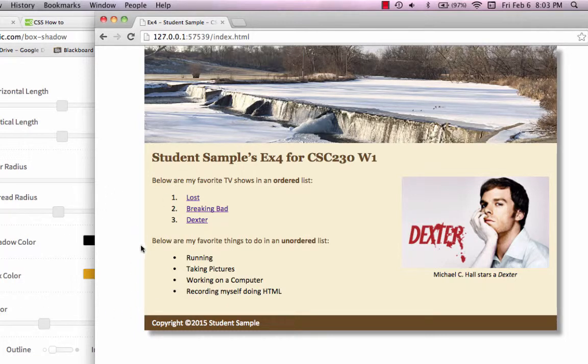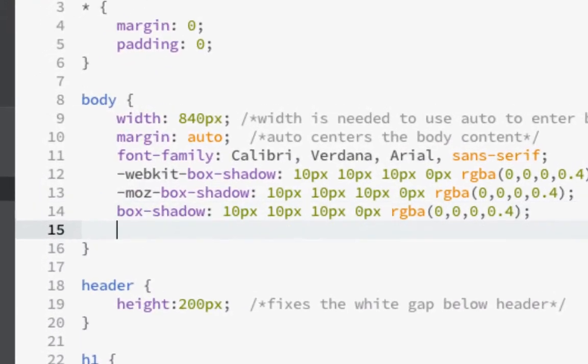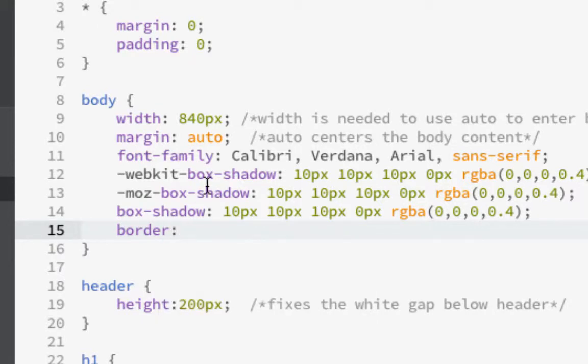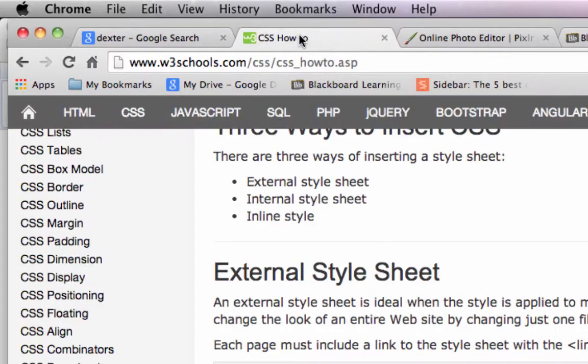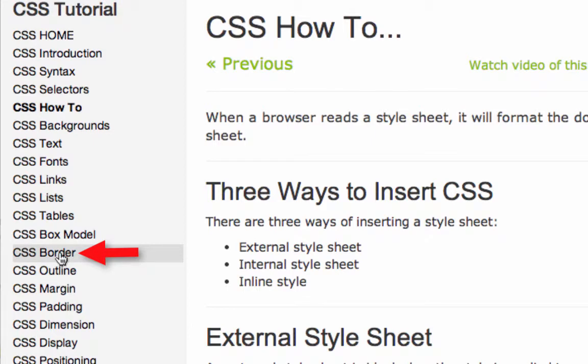I'm going to put a little border on here, and I'll also show you a little cheat to put a border on here. I'll go to Brackets, and this would be for body, and I'd go down here and I'd put border, and it'll help you with some things, bottom style and all this kind of stuff. But if you're not familiar with border, this is what I'd recommend. Go to W3Schools. Go to How To, go to CSS, and go down to Border. And it tells you right away.